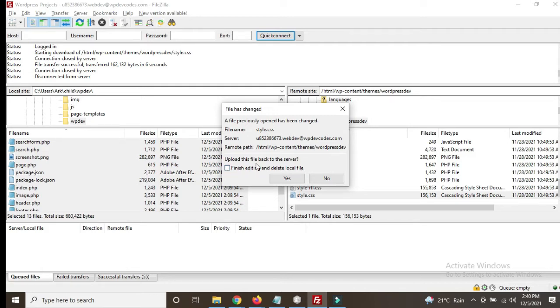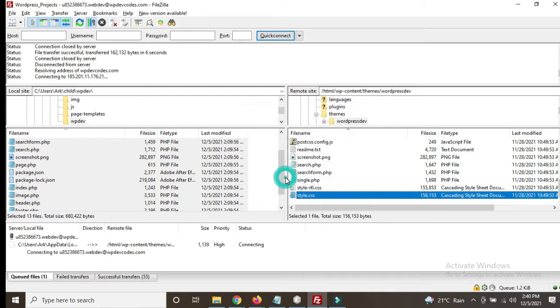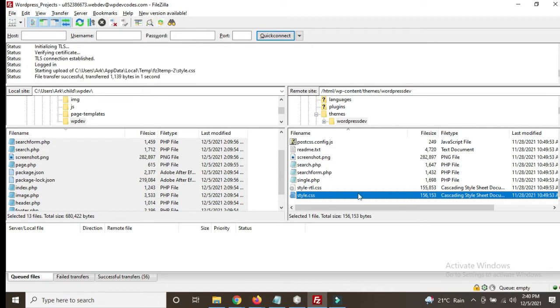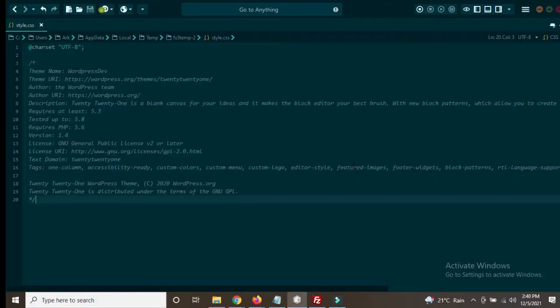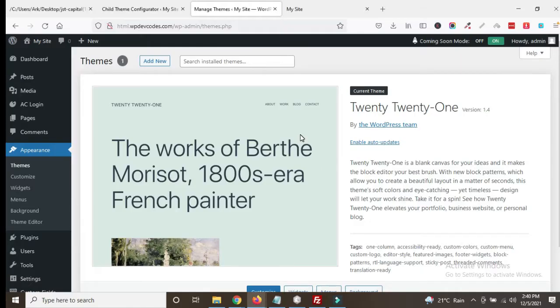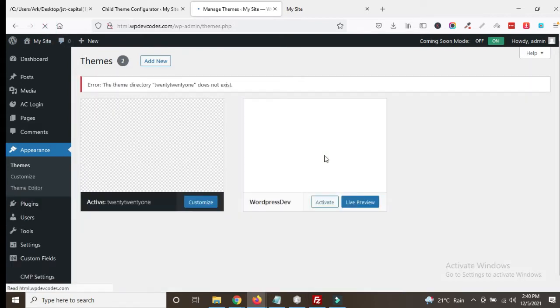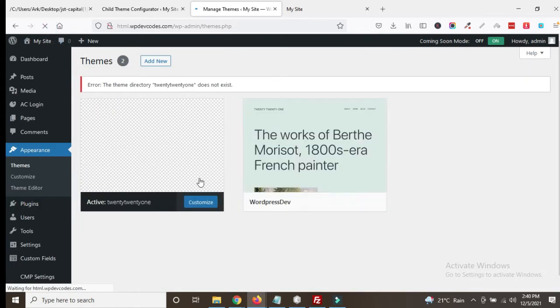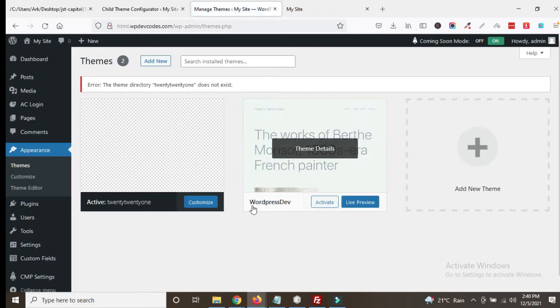Don't need to check this actually. Just click on the yes button. Okay, so once you click, you can see the files are updating to the server. Now you can see files have been updated. Now go to your WordPress dashboard and just refresh this one. Once you refreshed, you can see your theme name has been changed.